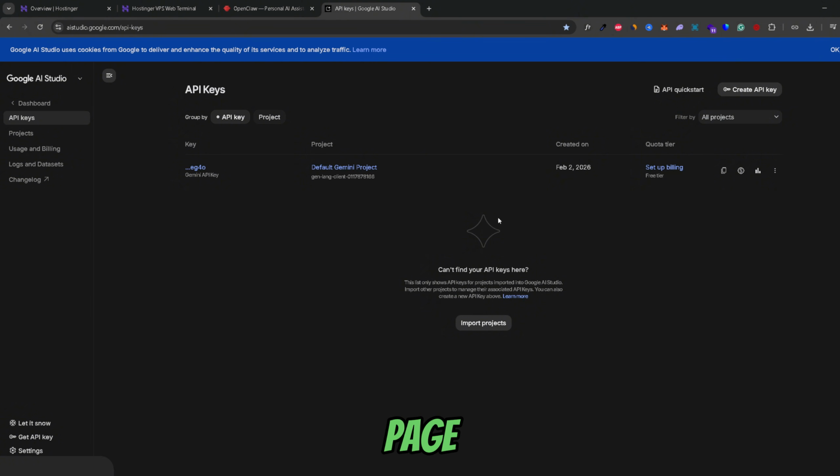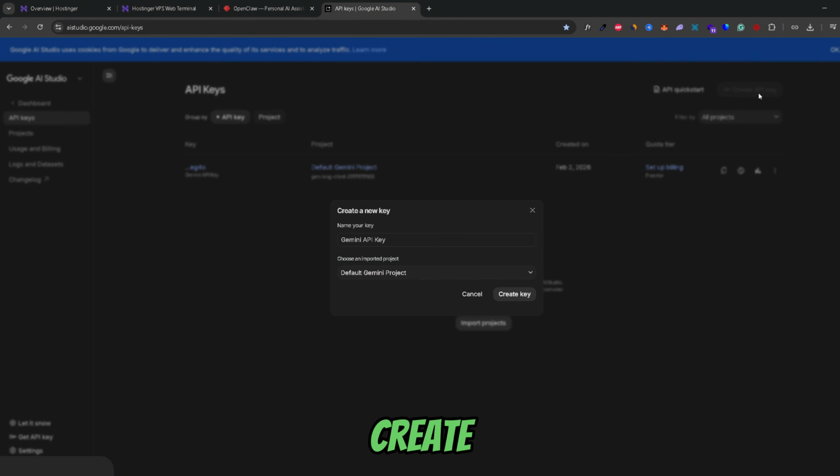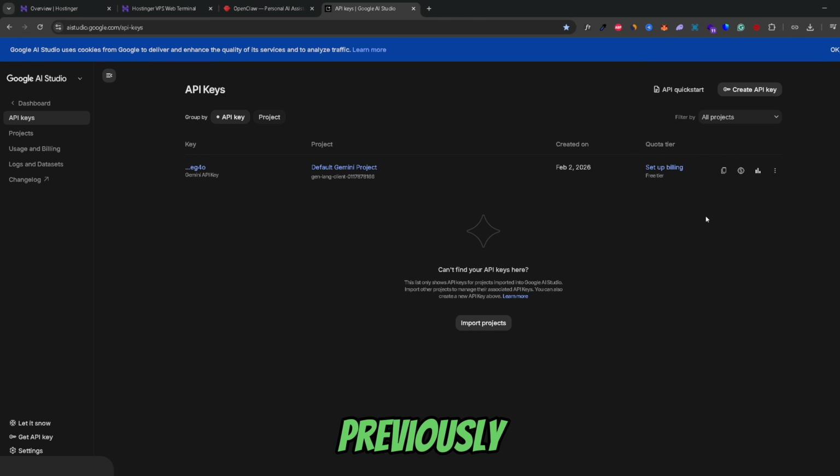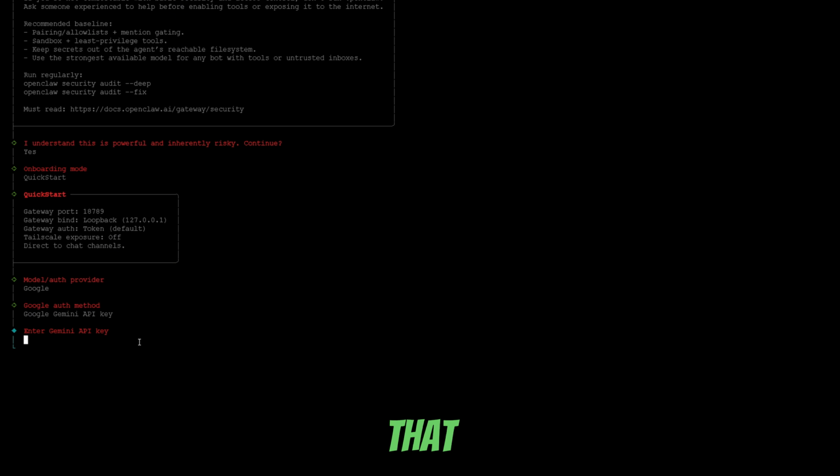So this is how the page looks. Now just go ahead and click create API key and create a new key. I will just copy my previous key that I previously set up and then go back to our terminal. Here just go ahead and paste over that API key and then press enter.